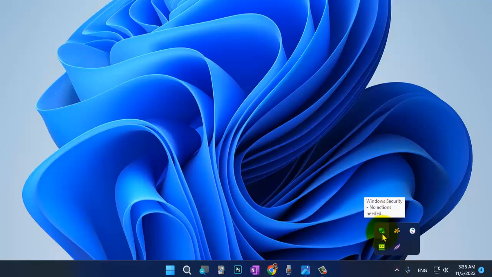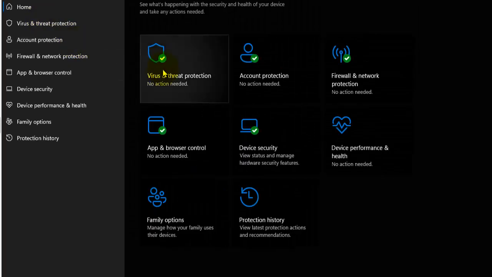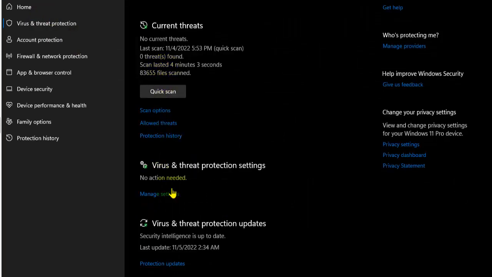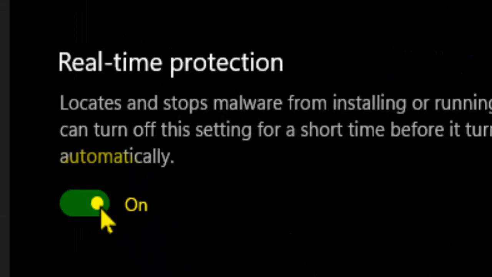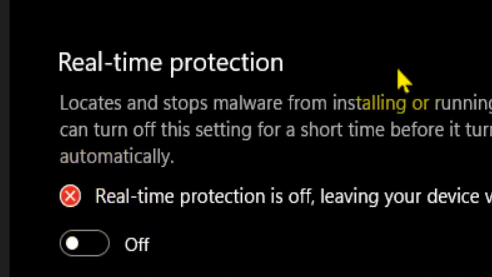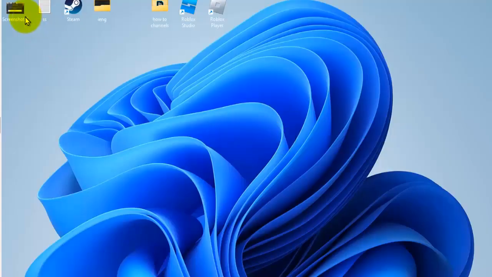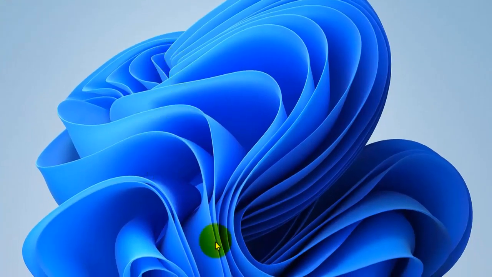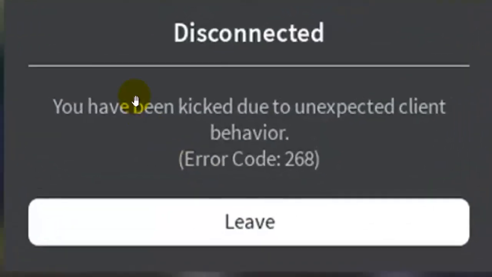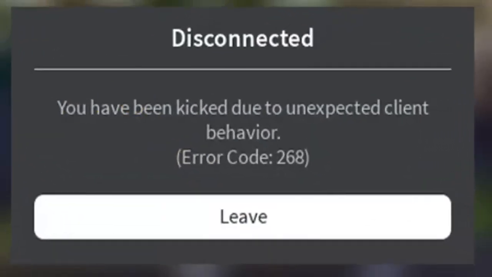I'll use Windows Security. Open Windows Security or your antivirus, and then disable your antivirus, or uninstall it. Please try this, because antivirus can interfere and prevent the user. It's something related to how the servers are communicating. So that's why I'm suggesting you uninstall your antivirus.